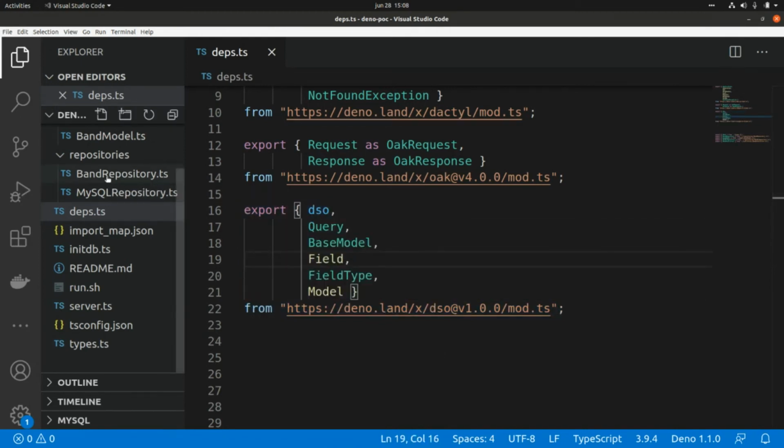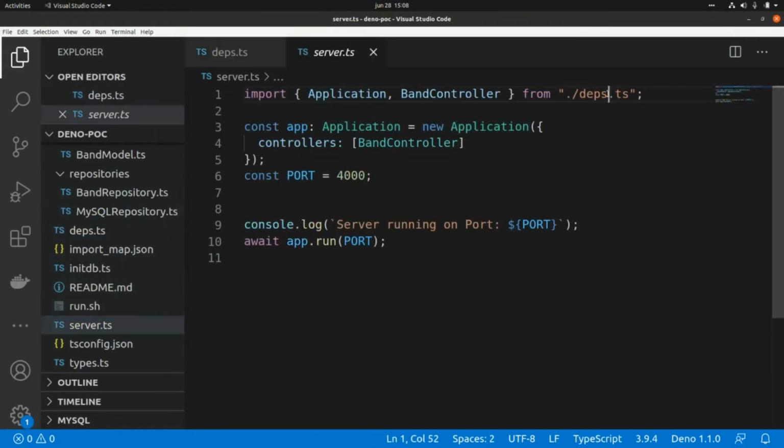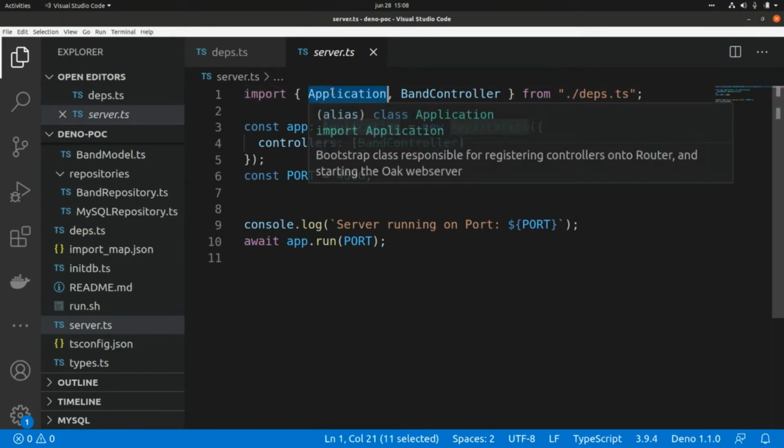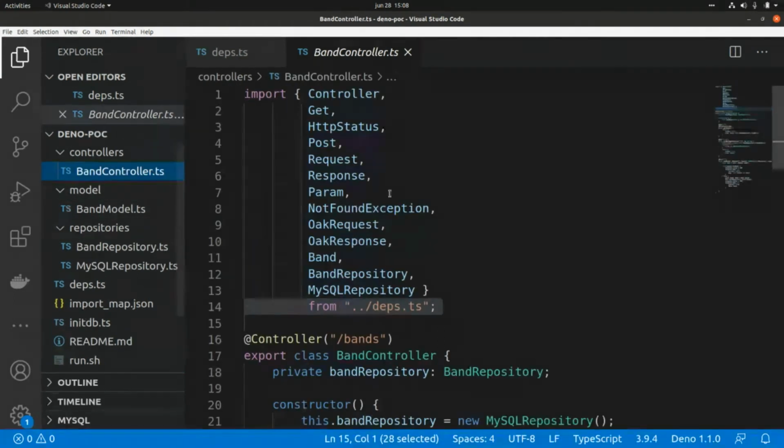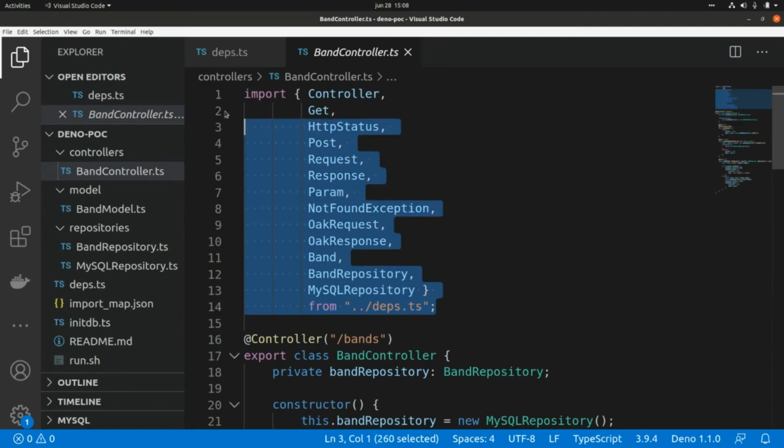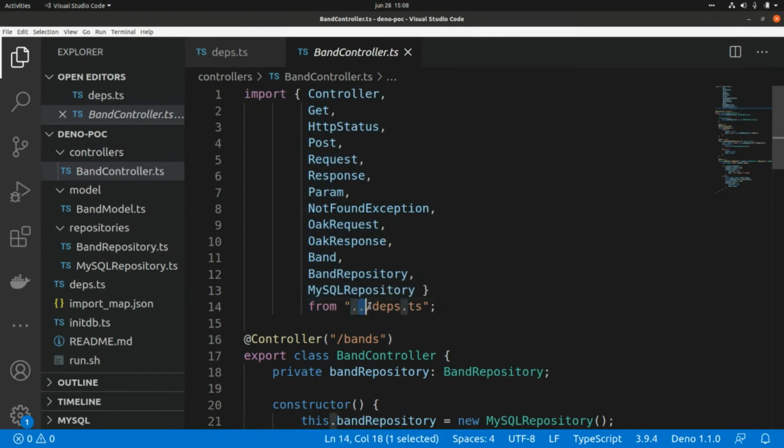And of course, I also had to make some changes in the rest of the code. So here I'm using this deps as part of the import sentence here, where I'm importing this application class. And the same for the controller, where I'm importing all these classes and decorators, also again from the deps.ts file.